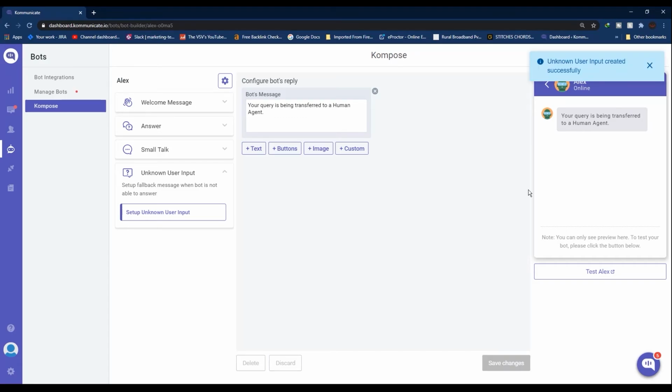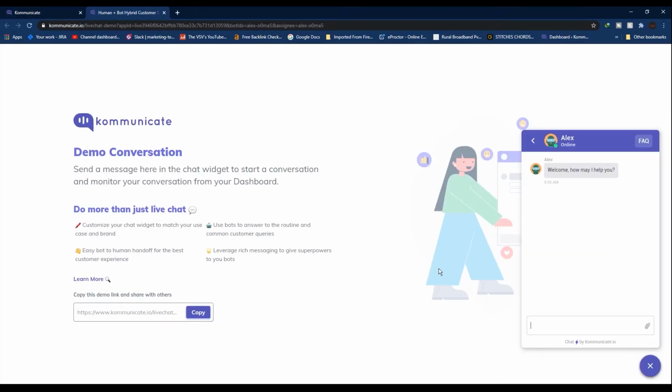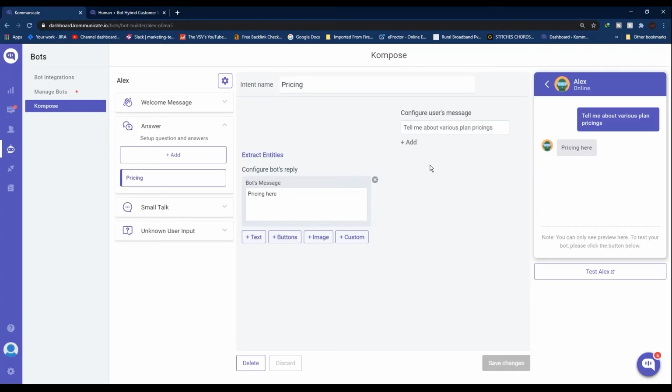Now, let's test our chatbot using this test button. After that, you'll see this page. From here you can easily test your newly created chatbot. As we can see, the bot shows the welcome message which we created. Now, if you remember, we created this query, tell me about various plan pricings.